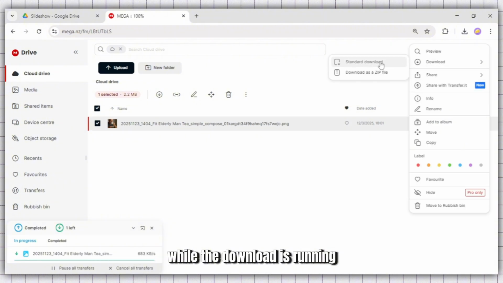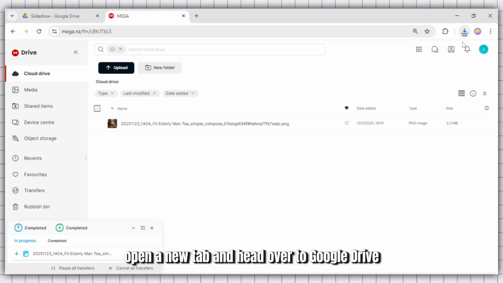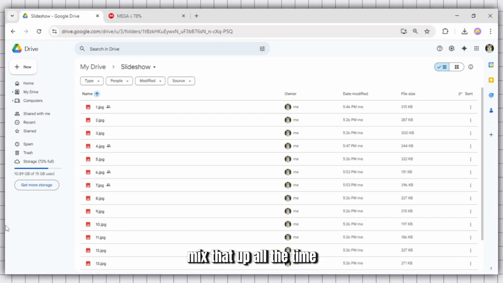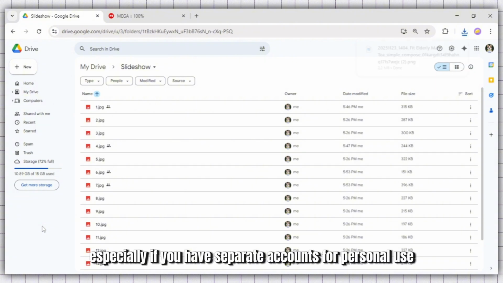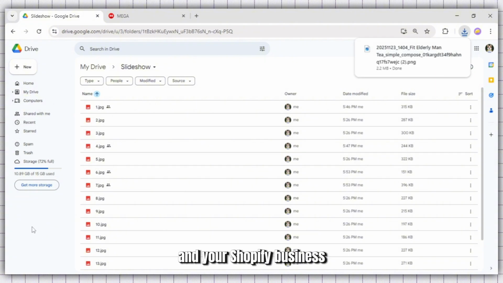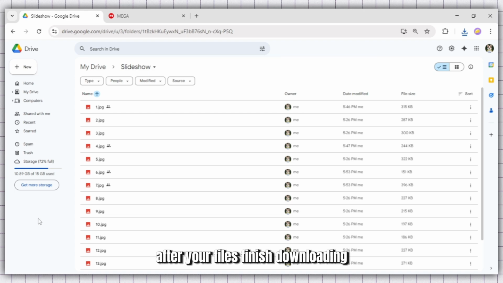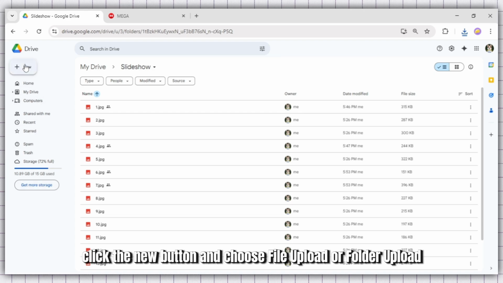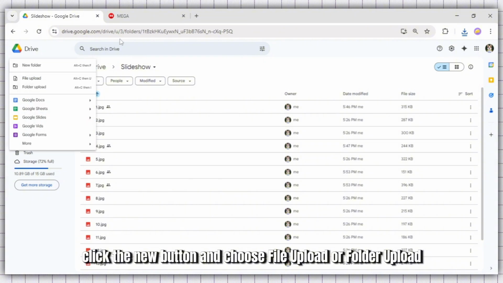While the download is running, open a new tab and head over to Google Drive. Make sure you're logged into the right Google account because people mix that up all the time, especially if you have separate accounts for personal use and your Shopify business. After your files finish downloading, drag them straight into Google Drive, or if you prefer, click the New button and choose File Upload or Folder Upload.